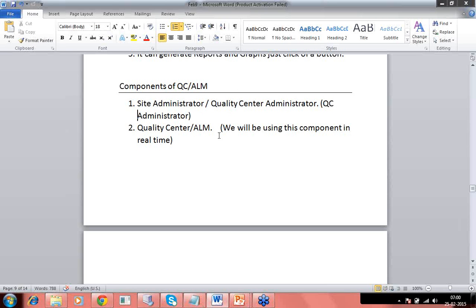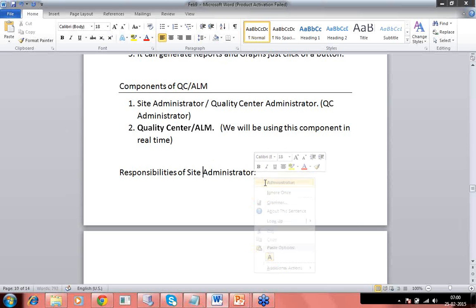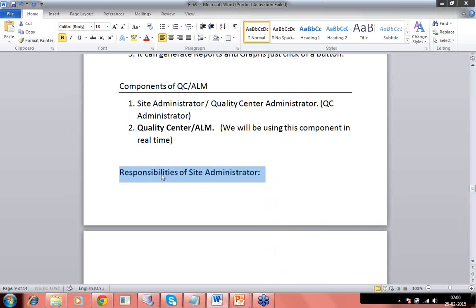What about us as test engineers? You are expected to work in the second component. That is where you will be creating all the artifacts of your testing as well as the project-related ones. But let's quickly look at the responsibilities of the site administrator. Of course, as I said, you are not going to do any of these. It's just for your information what the administrator will be doing, but you're better off not talking about any of these responsibilities in real time.